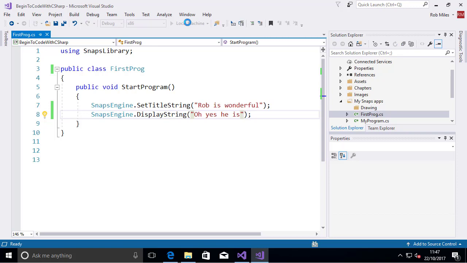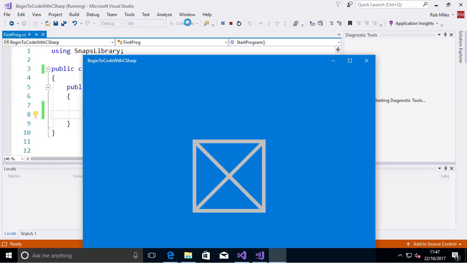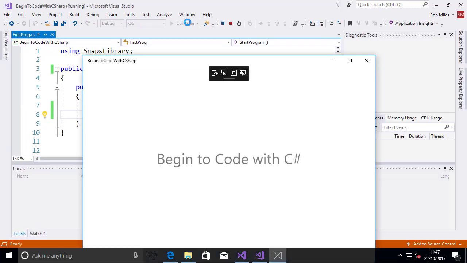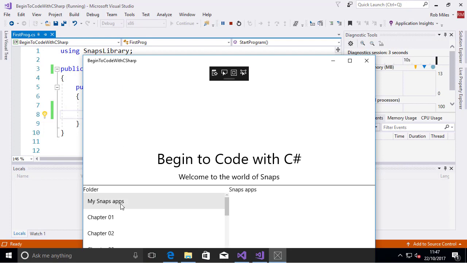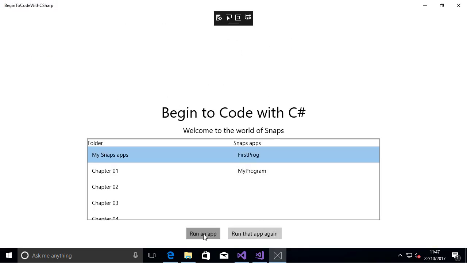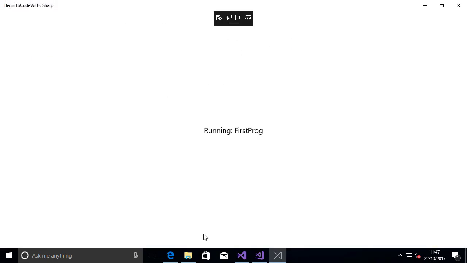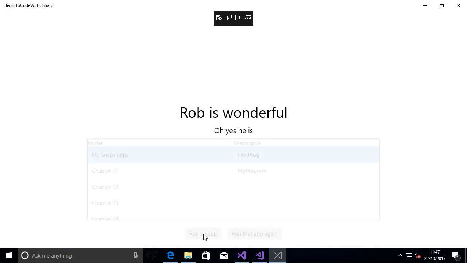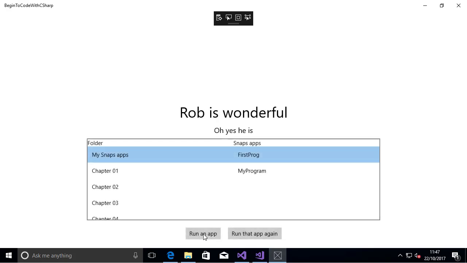There'll now be a suitably rattly amount of rattlage as the new program is built. It'll be quicker than last time though. You see, it was much faster than last time. So now, if we go and have a look in My Snaps app, we'll find there are now two apps. There's My Program, which we've already seen, and First Prog, which I have just made. If I hit that one and then say run, let's bring the thing up so I can see it properly, run an app, then it will say running First Prog. It will say Rob is wonderful. Oh yes he is. So that's how you do it.